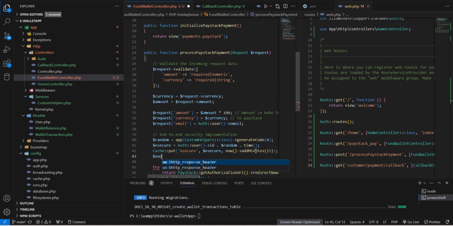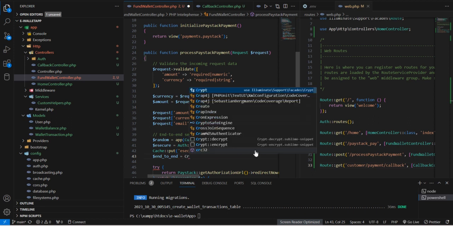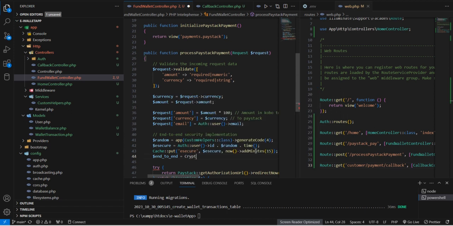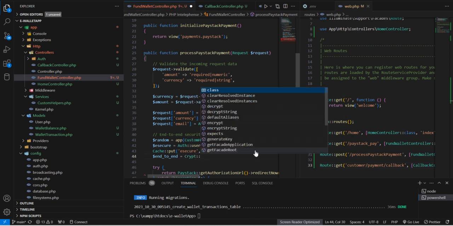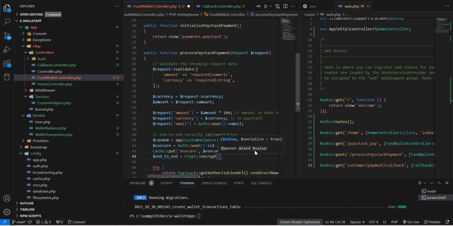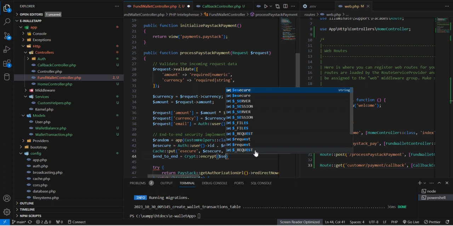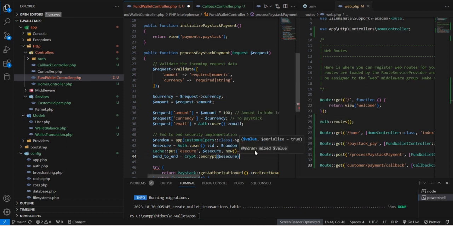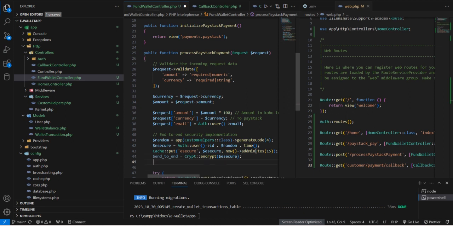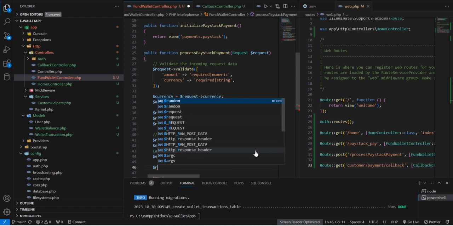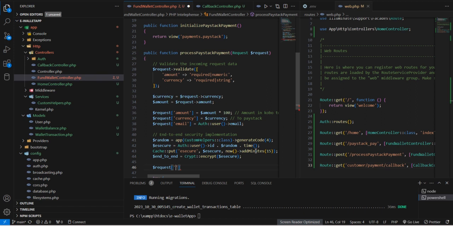So let's now say end to end. Let's now encrypt that end-to-end security, so that if somebody somehow gets access to it, they still can't make any sense of it. Encrypt. Let's encrypt that, and we call it. That's it. All right, so it's now secured. So let's now send the metadata requests.